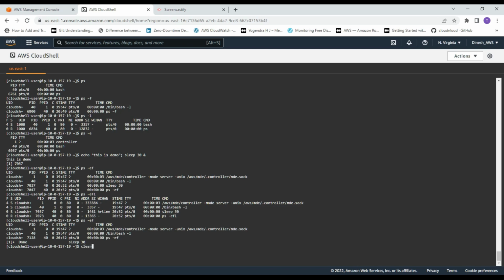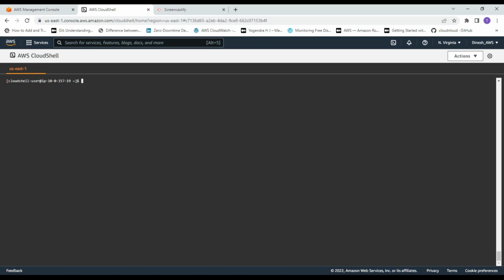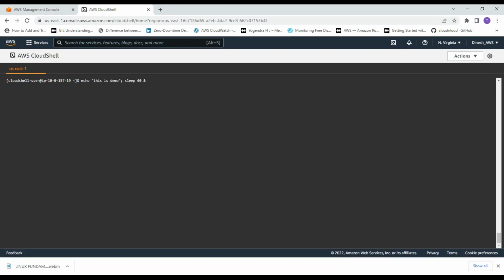Now let me clear the screen and move to another command, which is ps -p, and it will list you all the processes running on this terminal. Let me go back again and execute the same echo command: echo this is demo, separated by a semicolon, another command called sleep 30, and it is executing in the backend. For that we need an ampersand. I'm going to execute this command to see whether it's executing on our terminal or not.